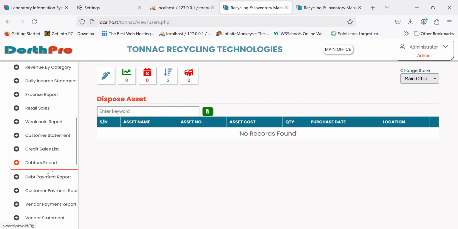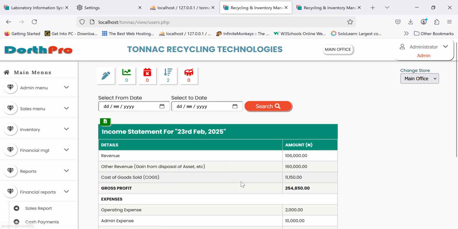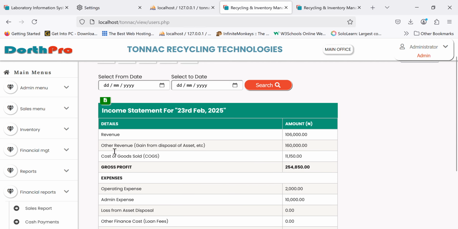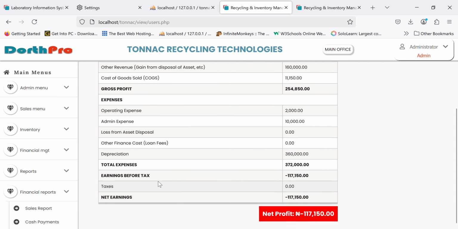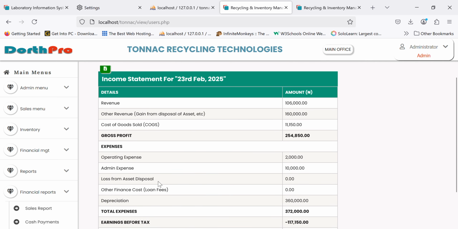Let's start with the daily income statement. In our daily income statement, you can see in other revenue, gain from disposal of assets. You see, we gained 160,000 from the disposal of that asset. Because when we disposed of it, we sold it off based on the book value. The book value was about 2.6 million, and we sold it for 2.8 million. So the profit we made was 160,000.